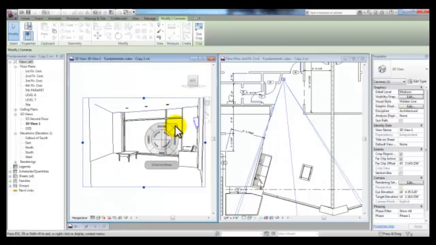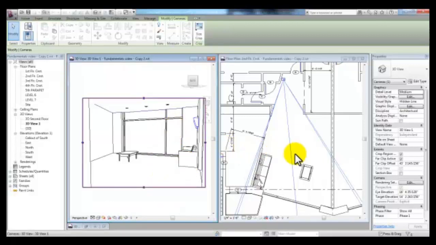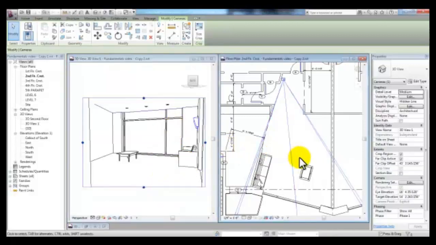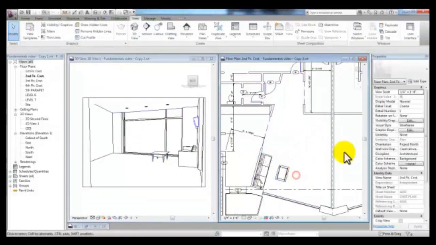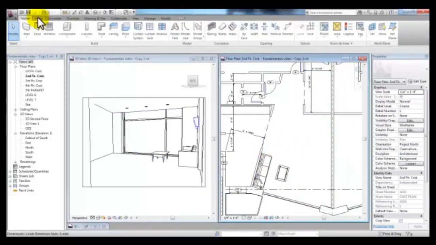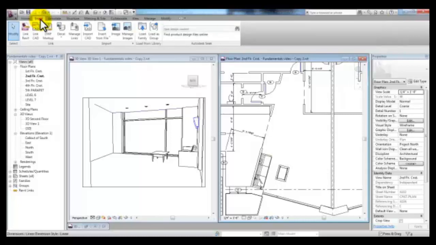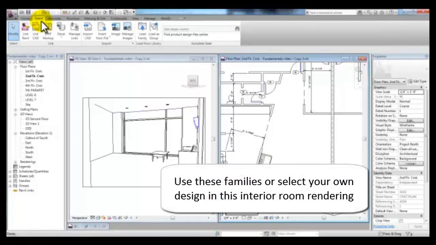I'll close out of the steering wheel, and now in the plan we'll move this table and then start bringing other pieces of furniture and lights into this room. We'll load the families that we want to use by going to the Insert tab and picking Load Families.